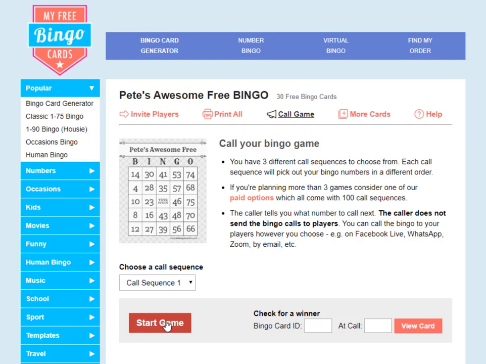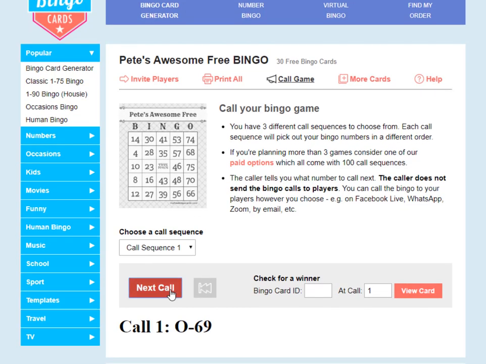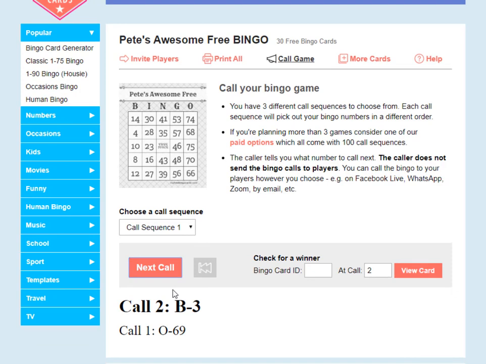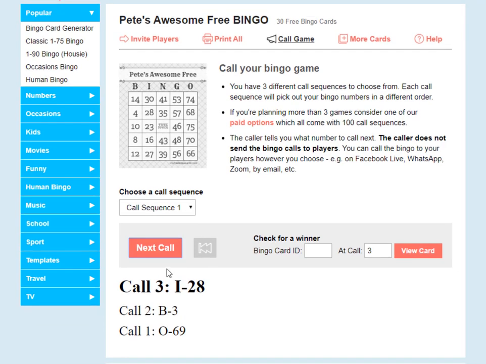So when you start a game, the bingo caller starts picking out random bingo calls. So it started out with O69, the next call is B3, I28. The one thing the bingo caller doesn't do is transmit these calls to your players. It's telling you what to call, but how you actually read out the bingo to your players and get the calls to your players is up to you.